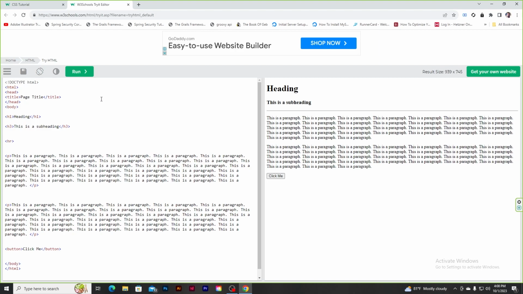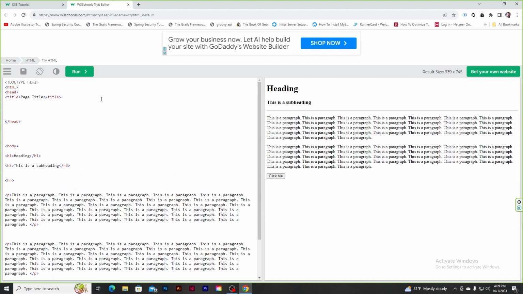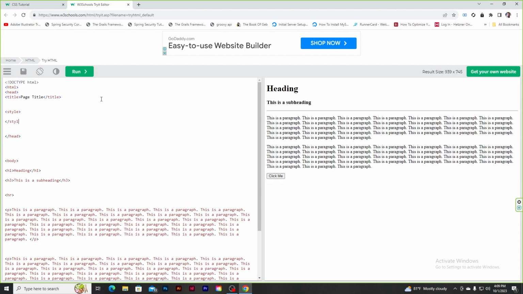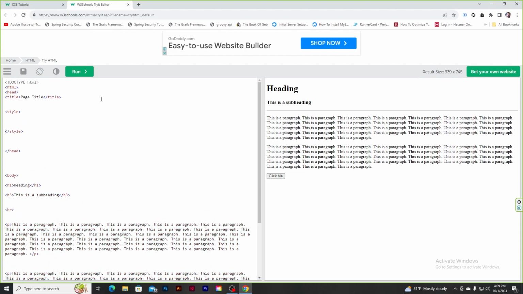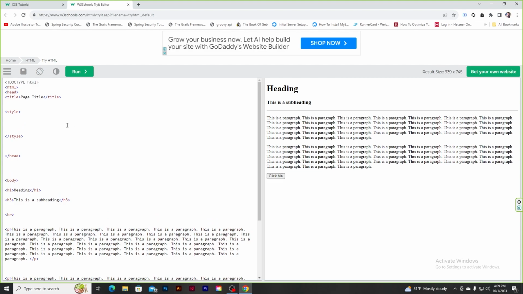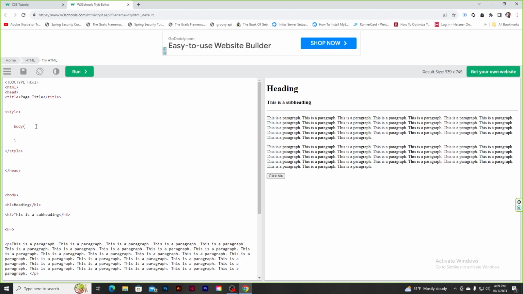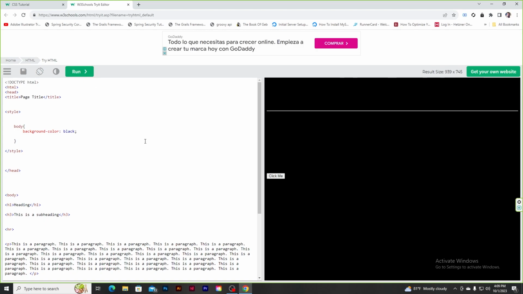So the way we use CSS is inside the head tag we create style. We put CSS inside the style tag. So the way CSS works is I select an element or tag, and then I give styling. For example, I selected body, and I can change the background color to something like black. The background color changed to black.